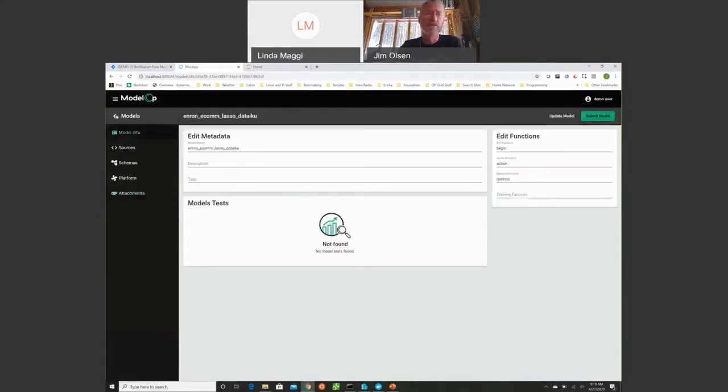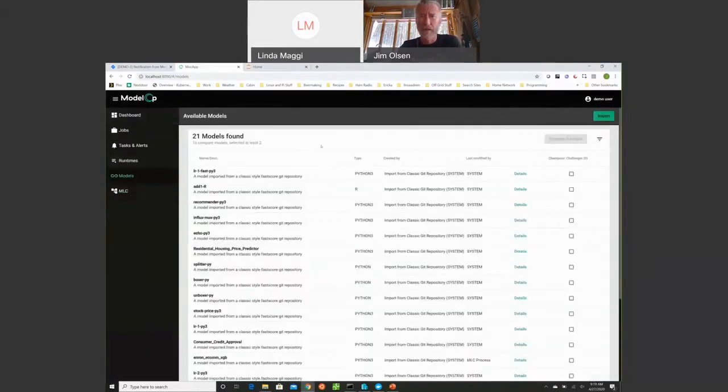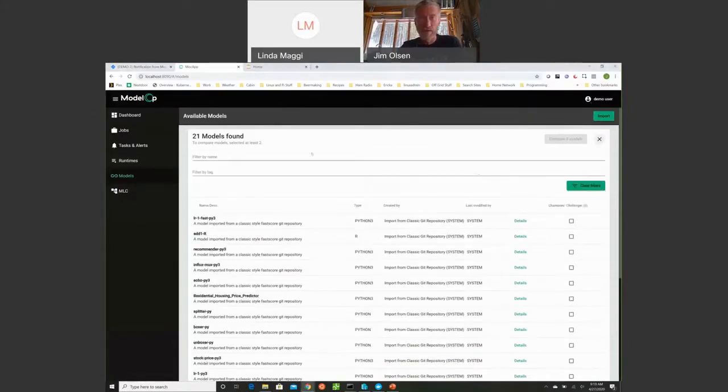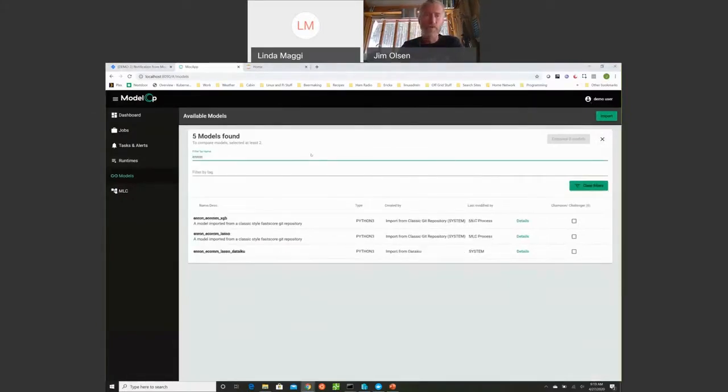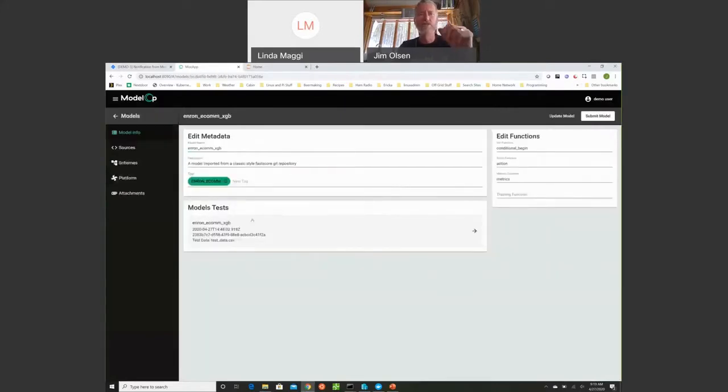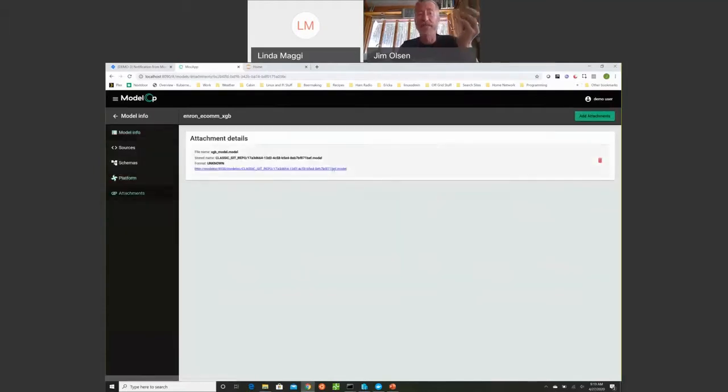So let's look at a slightly different model here. We're going to grab my one here. If we were to look at this model, it's an XGBoost model that we're going to be looking at today as well. You'll notice that we also can have the concept of attachments. In this case, there's a model file associated with this particular attachment, and we have it stored out within S3, and we provide that ability.